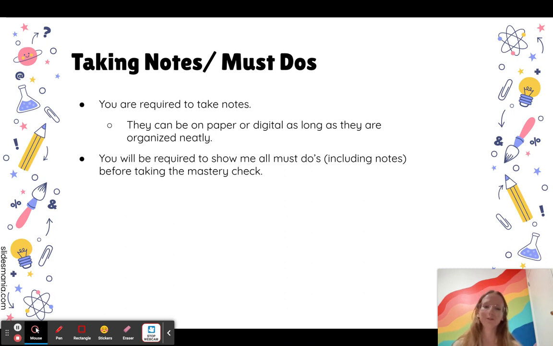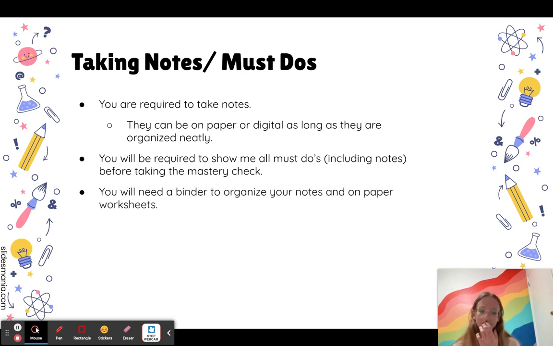If you're the type of person to lose paper, take the notes, scan a copy to your Google Drive. It's as simple as that. Because you will be required to show me all of your notes and then all of the must-do assignments before you take the mastery check. So I'm going to go through and make sure that you've completed those and shown your work. So on the must-dos, you have to show your work, okay? That's very important.